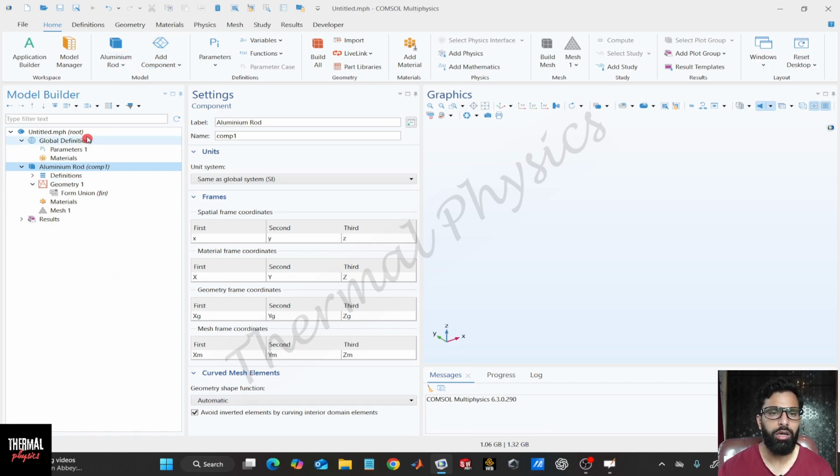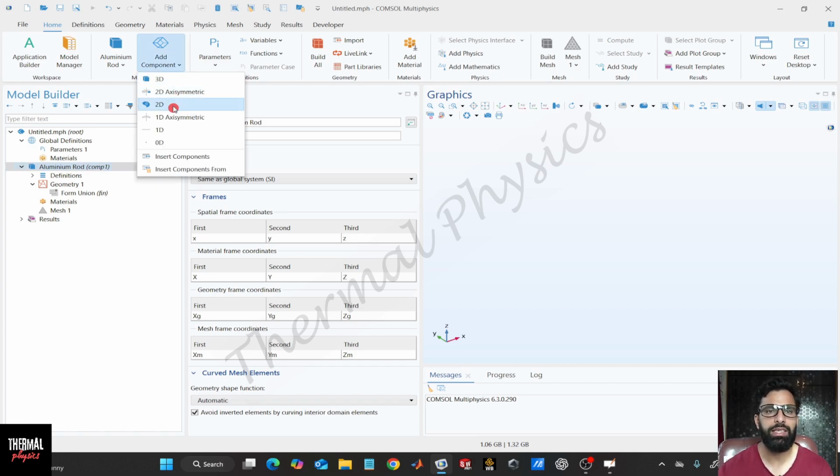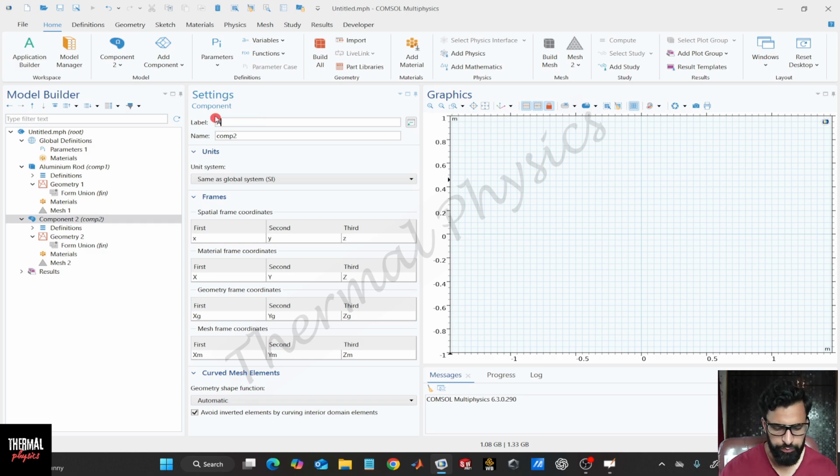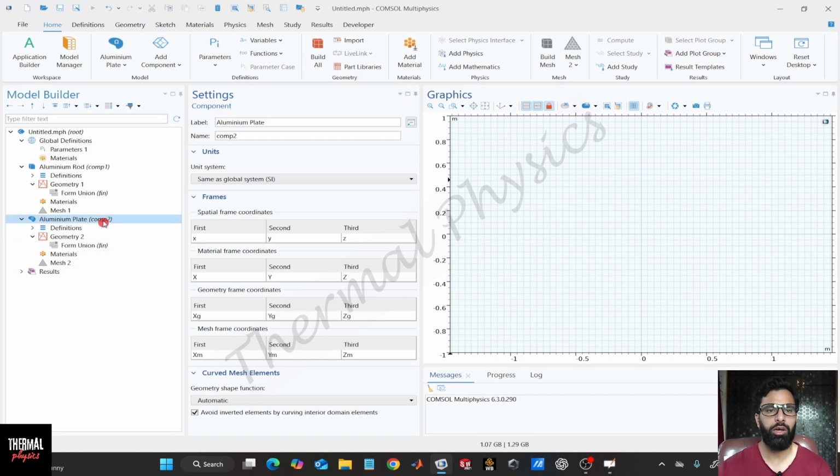Suppose we have added one component called aluminum rod. Now if we are working on a multi-physics problem, we can add another component as well, which can be of different spatial dimensions. Say we select a 2D plate. Suppose we are simultaneously working on a problem that involves two geometries. One is heat transfer through a cylindrical aluminum rod, and another is heat transfer through an aluminum plate, which is two dimensional. So I add two dimension here, and we call it aluminum plate. The second component I also added, aluminum plate.